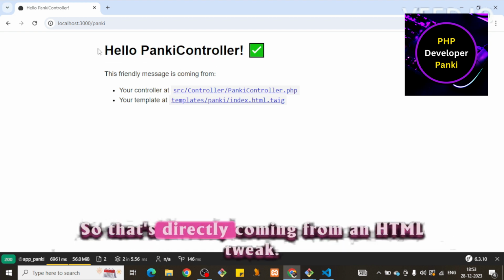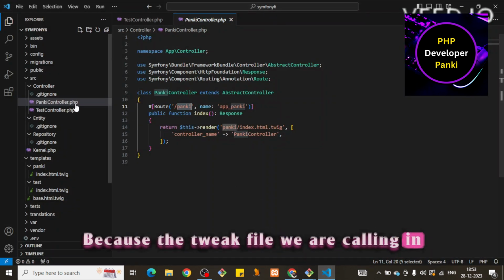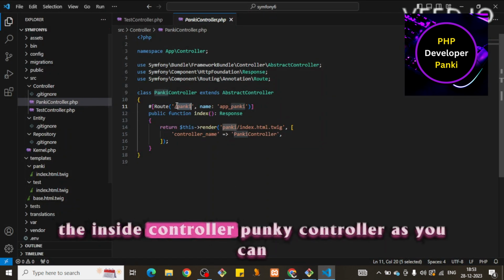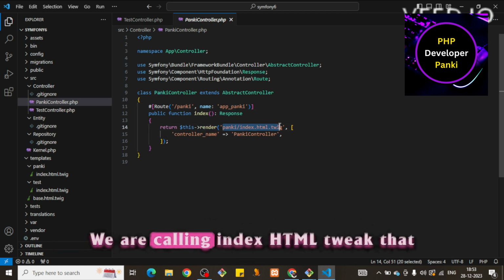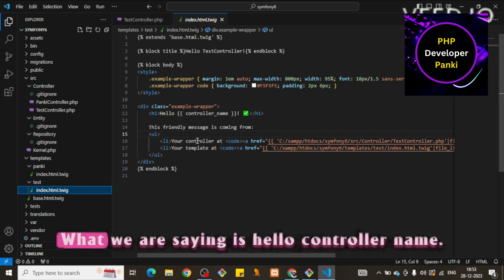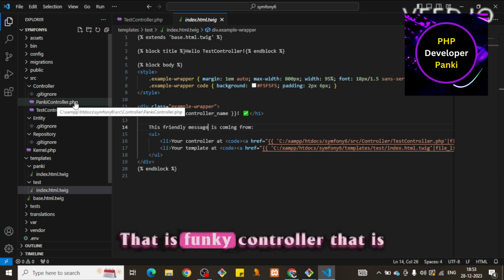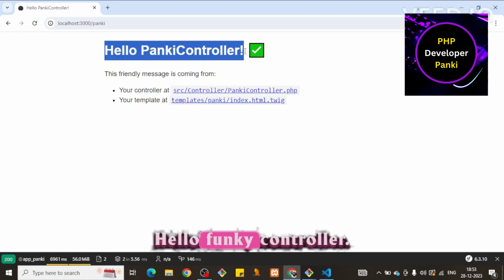So that is coming directly from the HTML twig, because we are calling the twig file inside PankiController. You can see we are rendering through the render function. We are calling index.html.twig, and inside index.html.twig what we are saying is hello controller name. What is our controller name? That is PankiController. That is why it is showing here hello Panki controller.